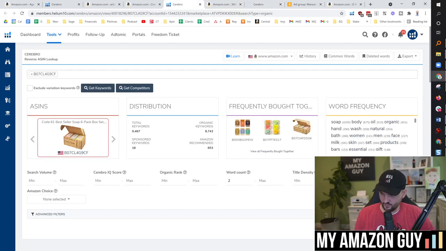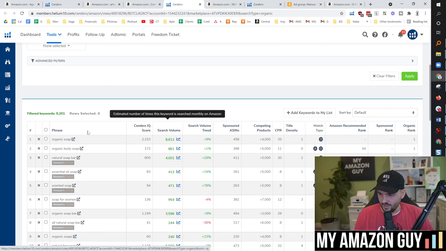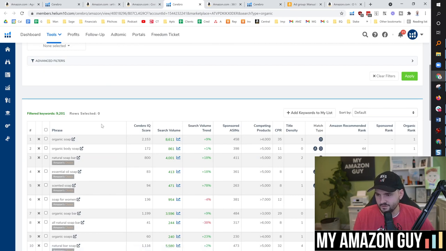So let's go look at the Cerebro data and look at their organic. Barely any advertisement being done on this item, so they're all profit, no growth focused. The word organic also comes up, natural comes up. So these are things that we're probably going to want to consider adding. Organic as a term, a little sketchy, not sure if I want to add that word, but I definitely think natural is a good angle.